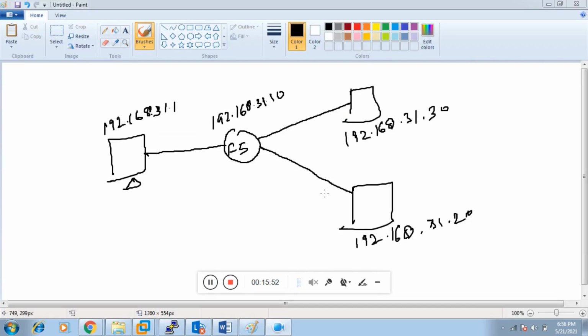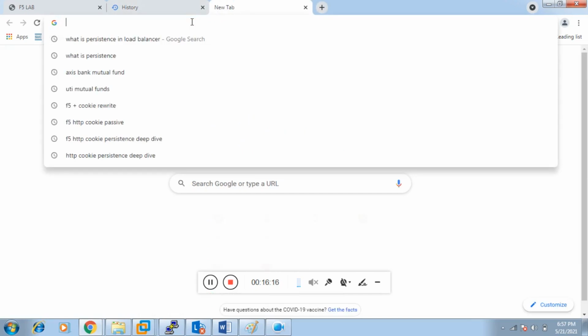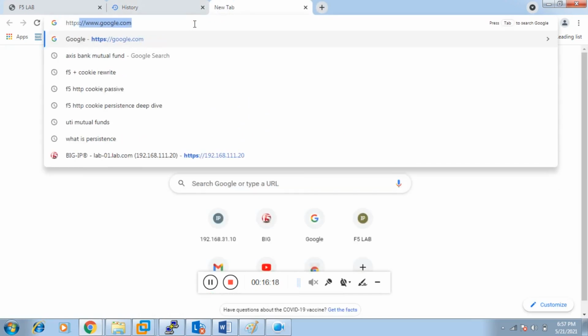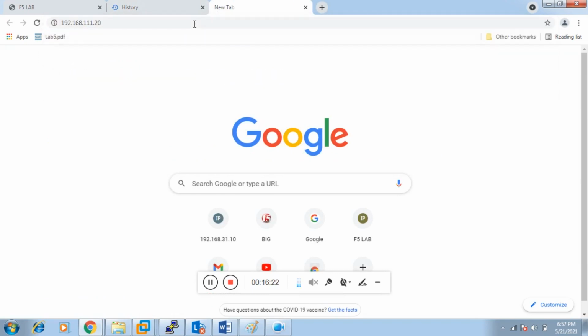So this is our lab topology. We have a client with the IP address 192.168.31.1. The virtual server IP address is 192.168.31.10, and the pool member IP address is 192.168.31.30, and the other pool member IP address is 192.168.31.20. So let me log in to the F5. The F5 management IP is 192.168.111.20.